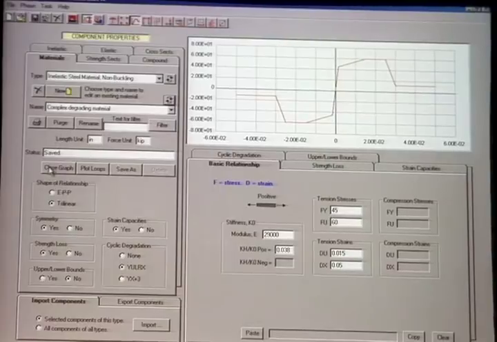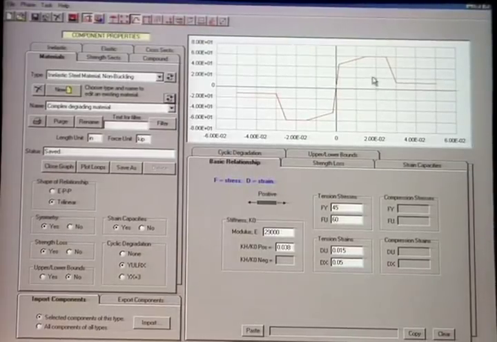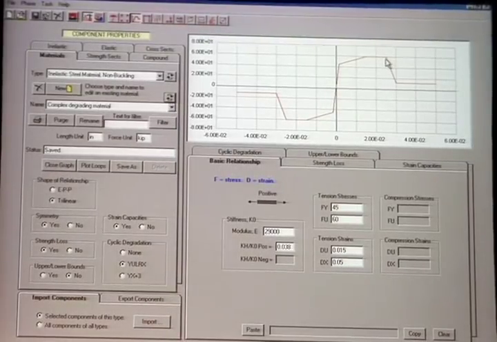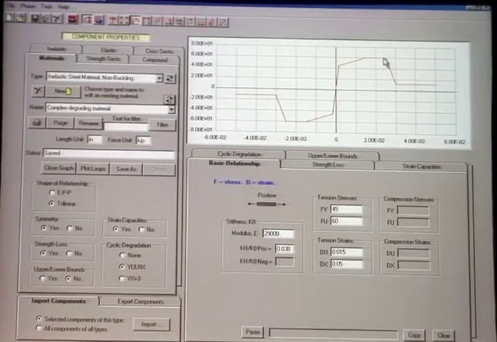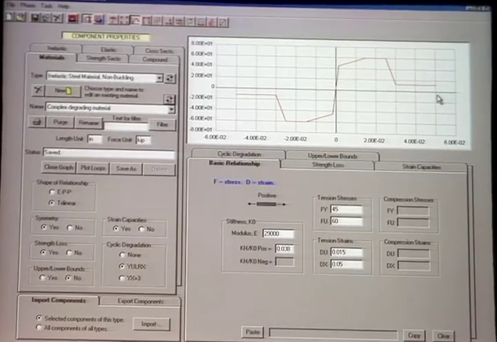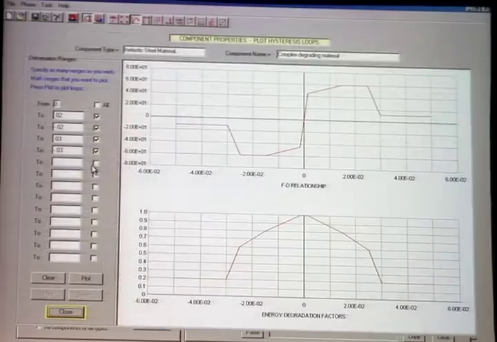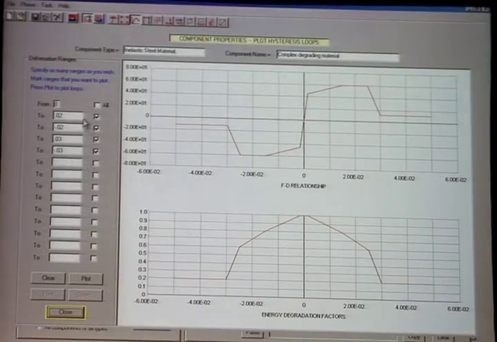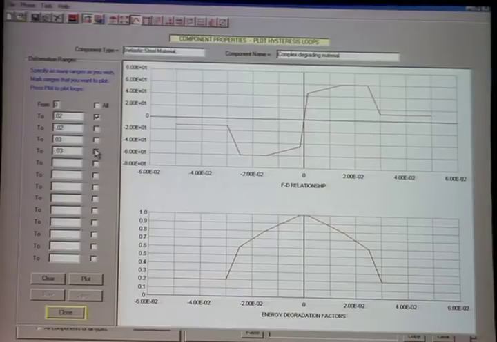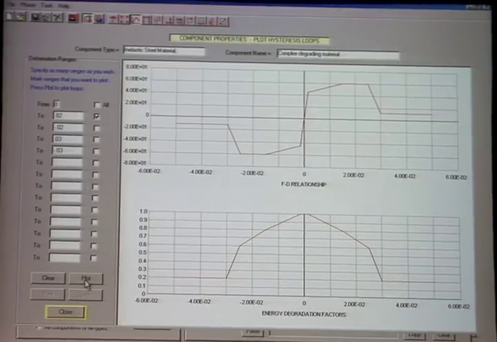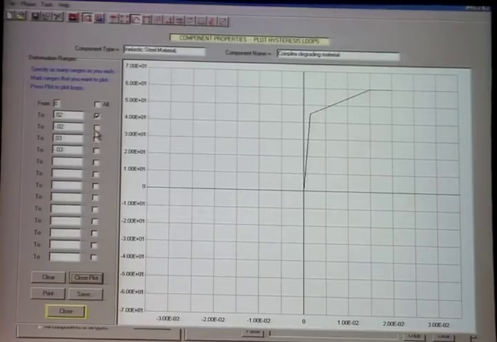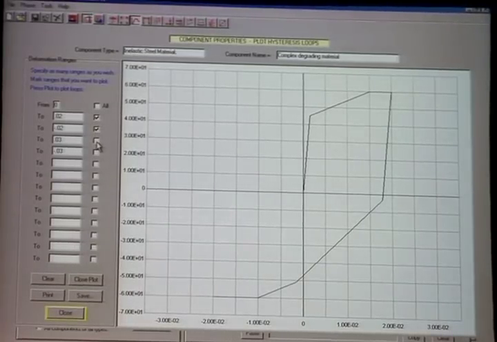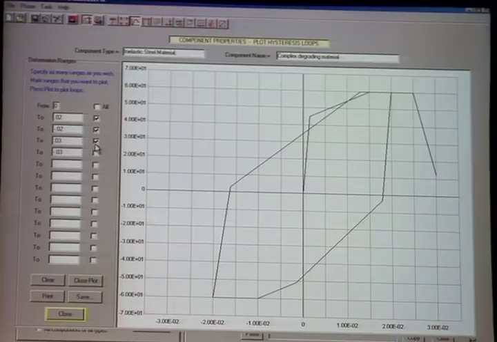Let's go to the second one here, which is a more complicated material. This now is trilinear, with the strength increasing, followed by strength loss. Let's go back and again plot the loops, and let's use the same ones as before. And that's the first one. Then back to minus 0.02 and then up to 0.03.